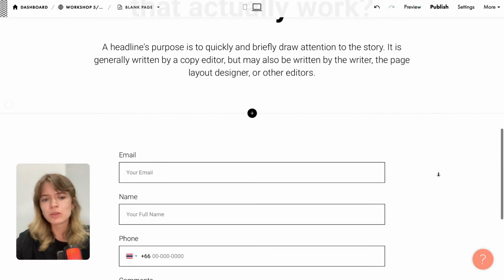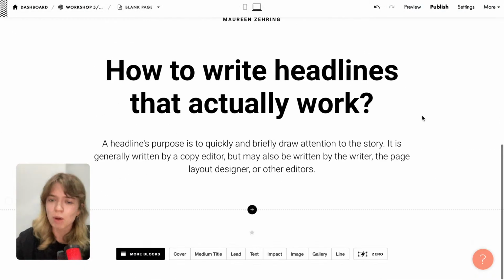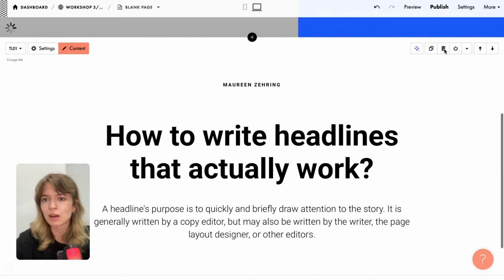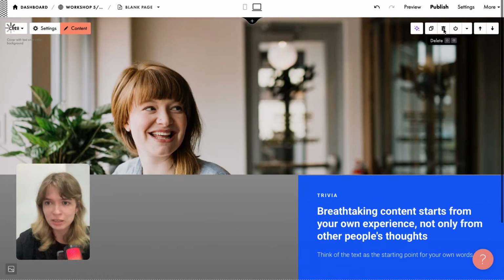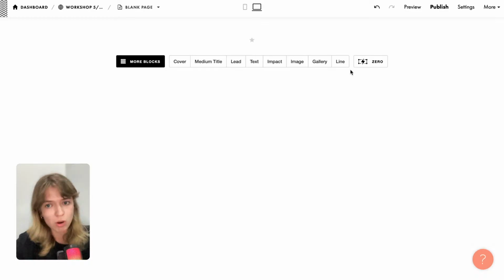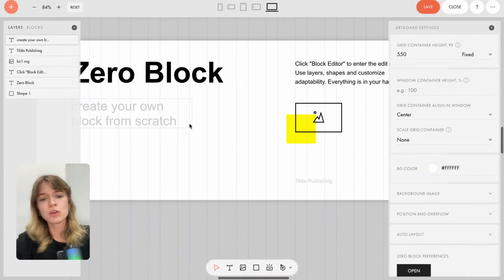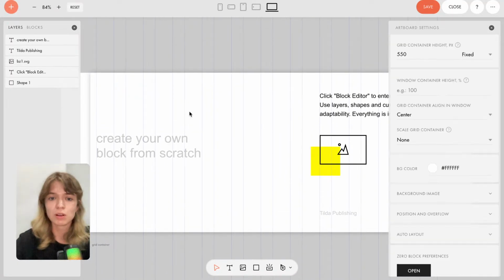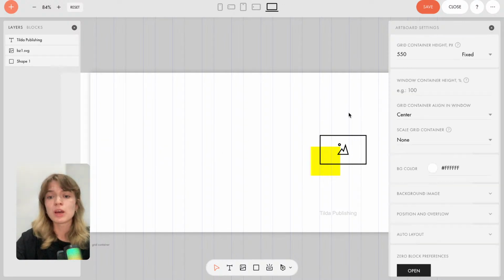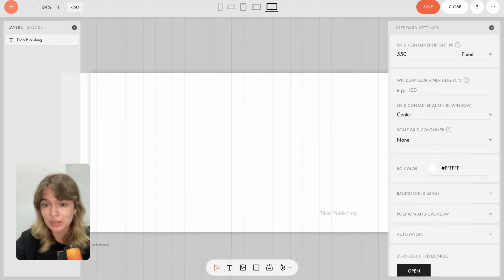But today we're going to work with a more custom option, right? So let me delete all of the blocks that I've just added and add a zero block. A zero block is a block that allows you to create your own custom blocks. Here we have this canvas, the artboard, and this is where you can add all kinds of elements, right? So you can delete all the default elements that we had here.